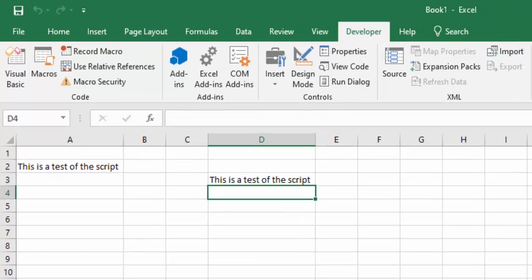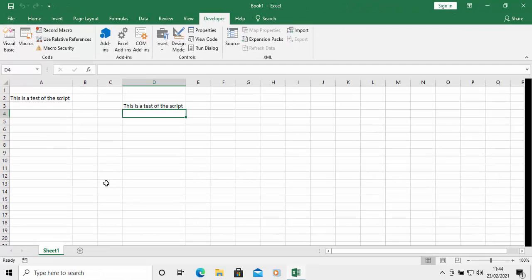So there you go, that guide showed you how to put a bit of Visual Basic script into your Excel worksheet to make the columns automatically adjust whenever you're typing in them, to make sure that the column is wide enough for the data that you're entering into it.